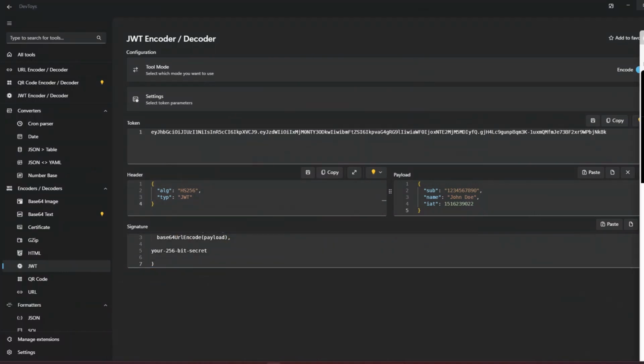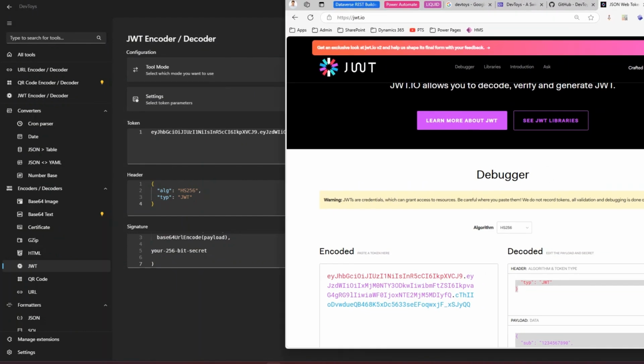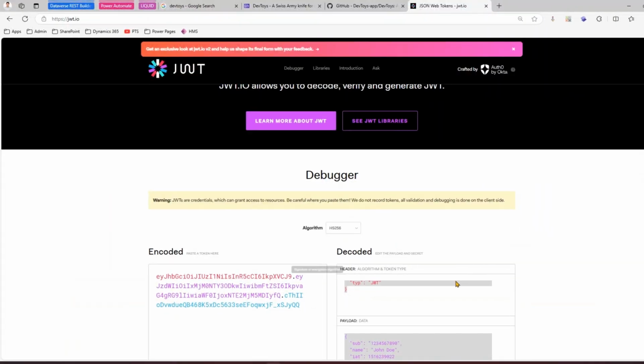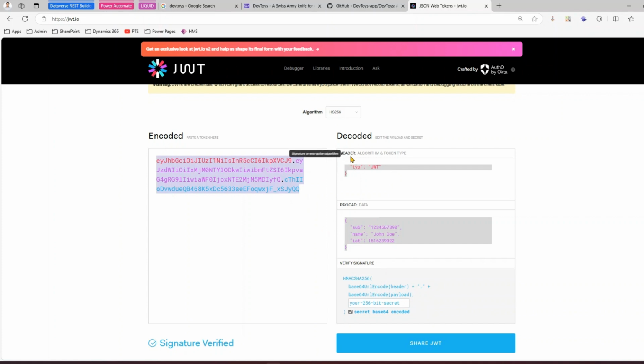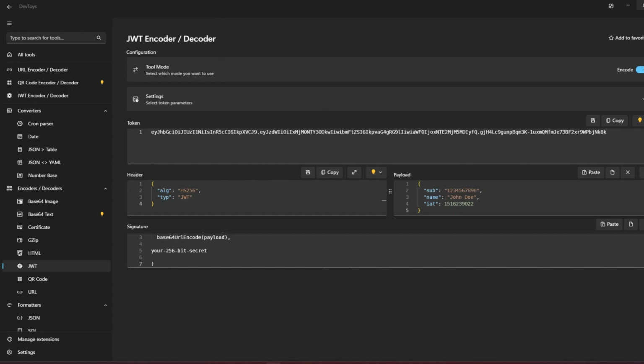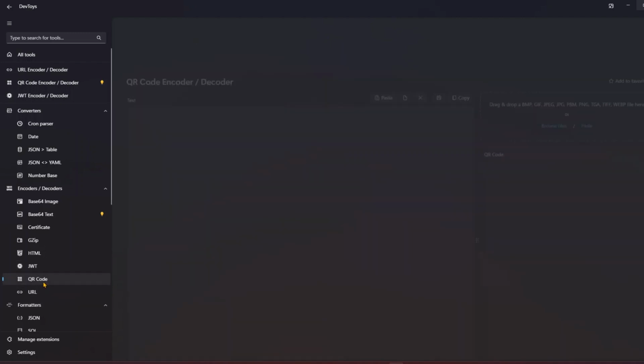Let me show you here on the screen. As you see, the moment I paste the signature, it has automatically copied it. So first, we copied the token and got the header, payload, and signature. Or alternatively, if you have the header, payload, and signature, it will give you the encoded value of the token. And then there are other token parameters which you can set. The token has an issuer, an audience, an expiration, and a default time. All those things can be set over here.